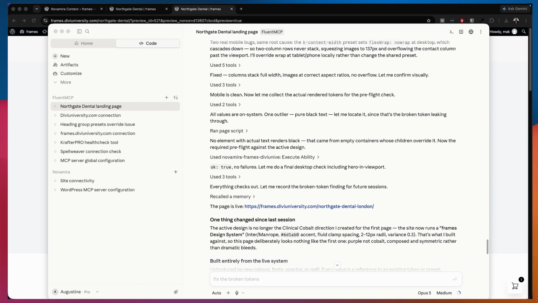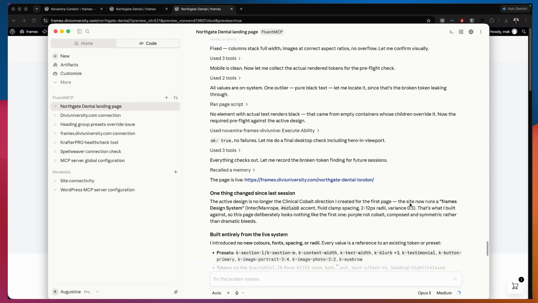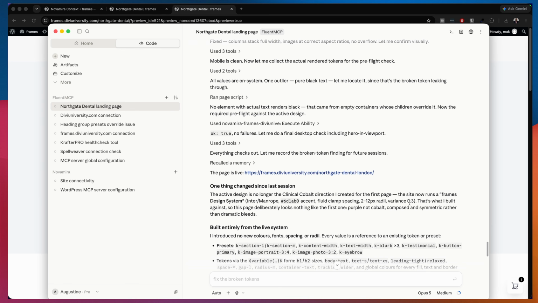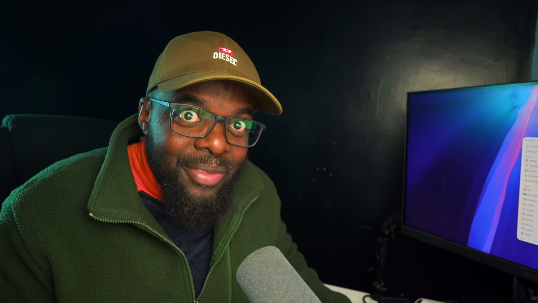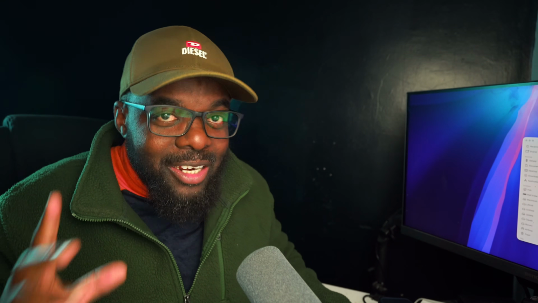After about 20 minutes or so, I now have a live link. I'm just going to copy this URL. But before I copy it and paste it in my browser, there's something very interesting happening here. This time around, we are using Crafter Pro and all its skills and the design MD and so on.